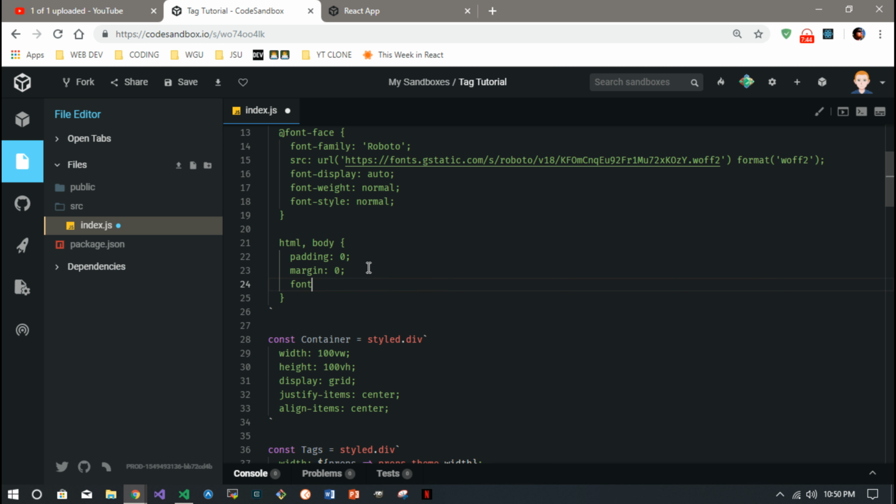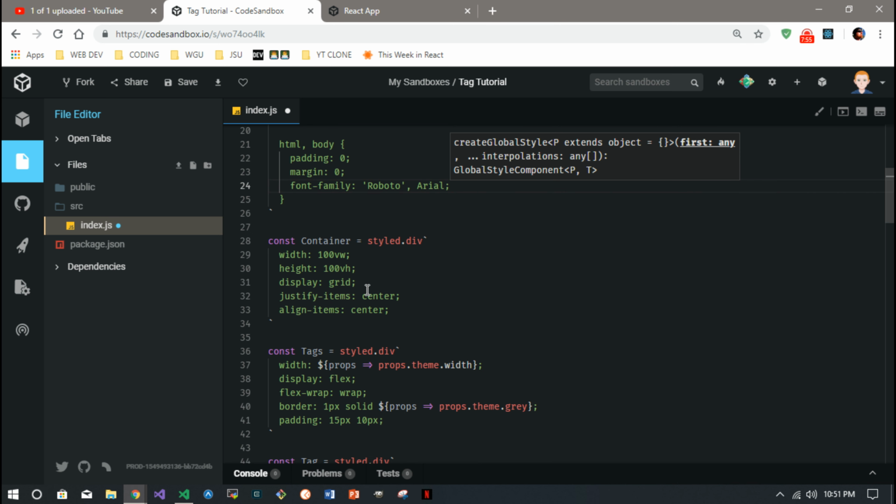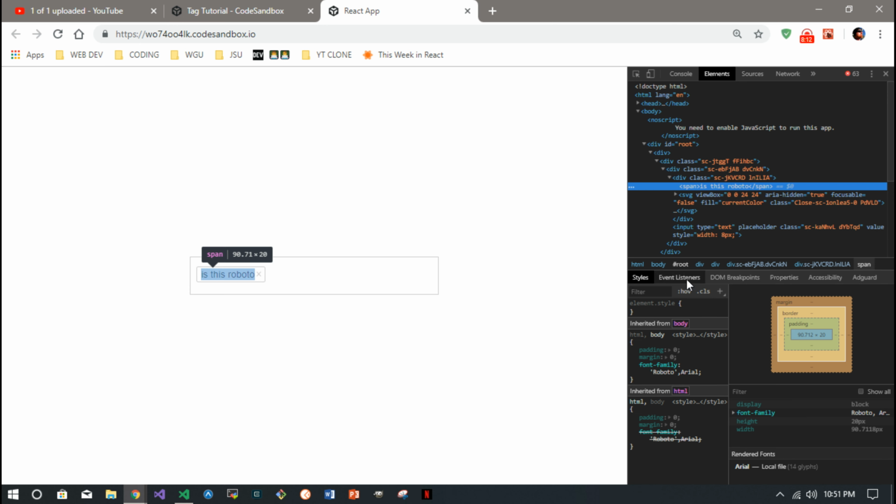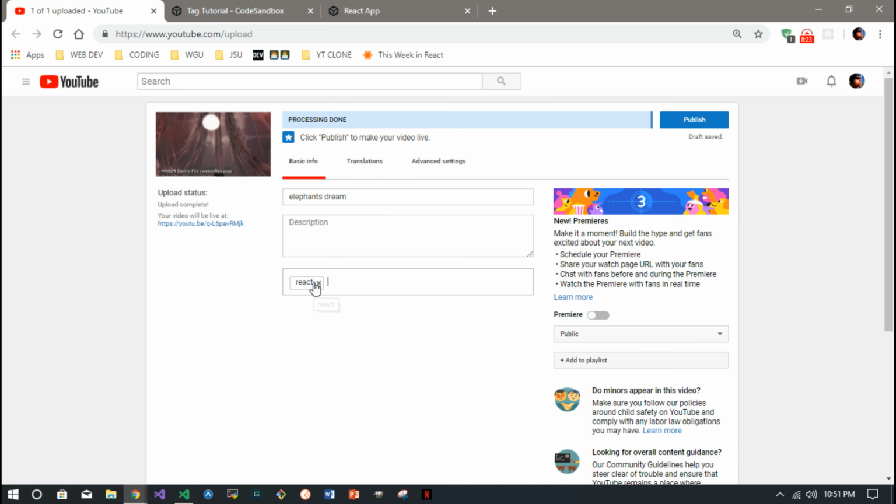So you can just set the font family to Roboto. Domo arigato, Roboto. Get Arial as a backup, I guess. So when you set that, inspect it real quick. Font family, Roboto. All right, so that's good. And we look over here.